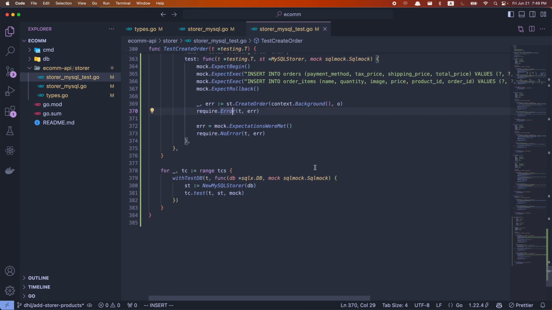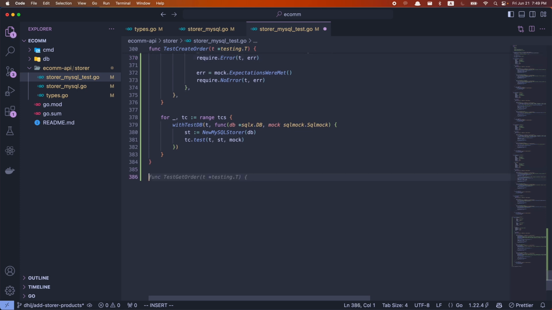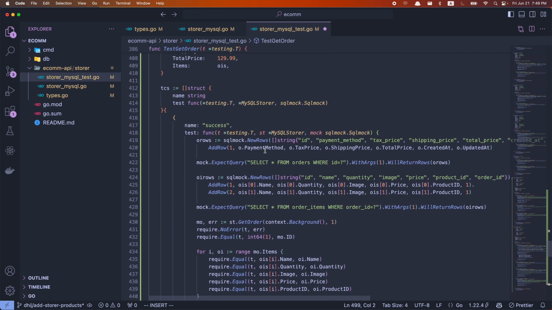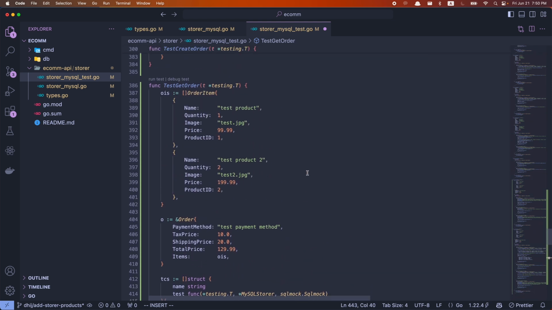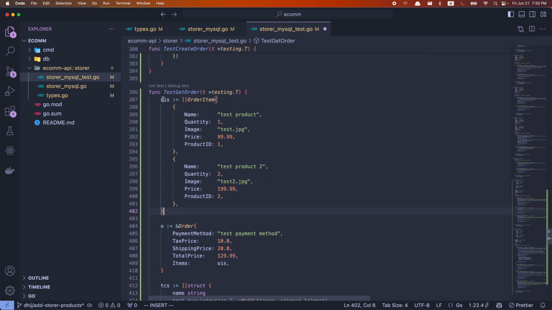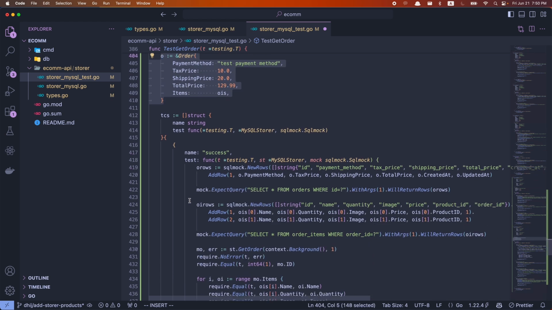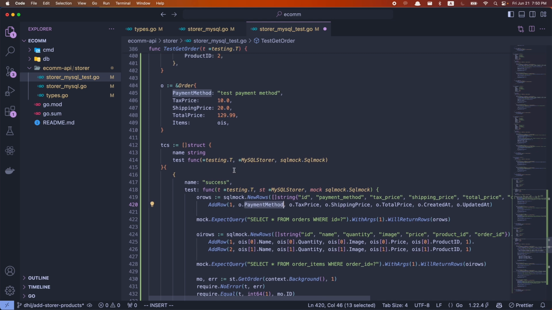Moving on to the test for the GetOrder, I'm going to paste what I have already prepared. So this test is very similar. We have a slice of order items as well as an order struct. And here we define our order row where we call sqlmock.NewRows to define our columns and add a row with the fields that are passed in from this order struct here.